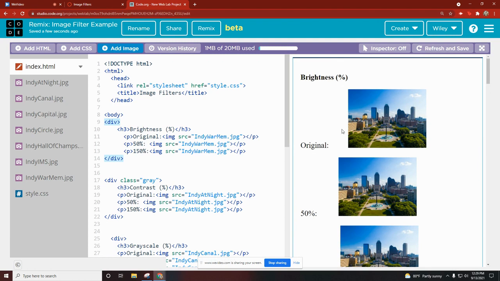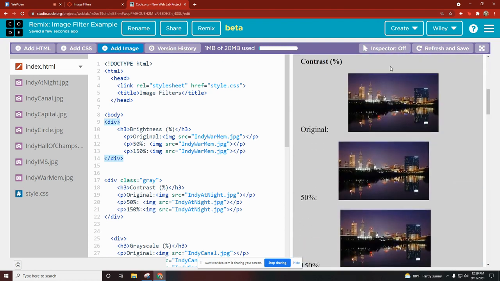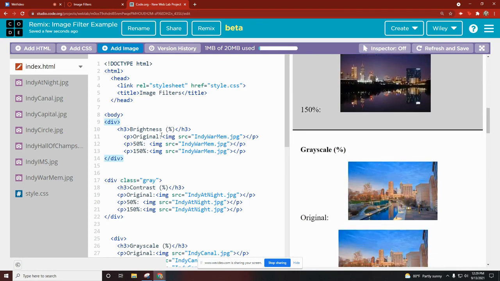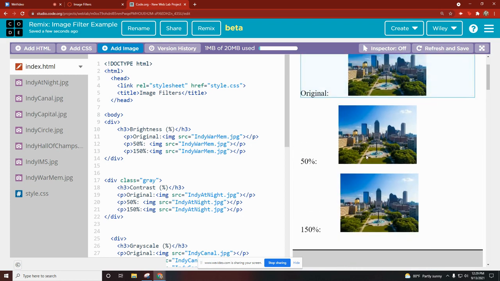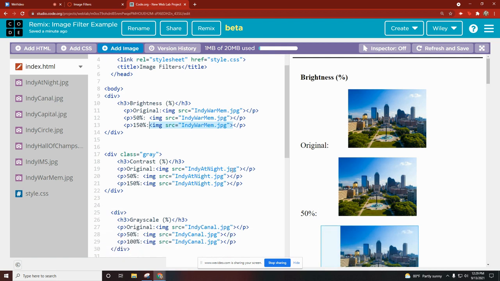We have the brightness, and right now all these pictures are the same. Same thing with contrast, all the pictures are the same. But if we look over in the code, we've got them split up in lines, so make sure that you are adjusting the right picture. We're going to leave our original alone, and we're just going to adjust the 50% and the 150.